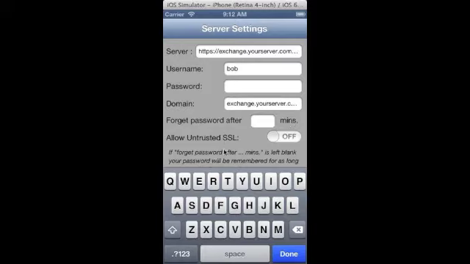Allow untrusted SSL. Hopefully you won't have to use this. This is meant for when you're using test Exchange environments. There might be a case where the Exchange server you're connecting to doesn't quite have a fully signed SSL certificate associated with it, in which case the standard HTTP connection routines in the Apple SDK would reject the connection. If you turn that on, you won't have to worry about that for those types of test environments. But if you're using a production Exchange system, you should not need to turn that on.